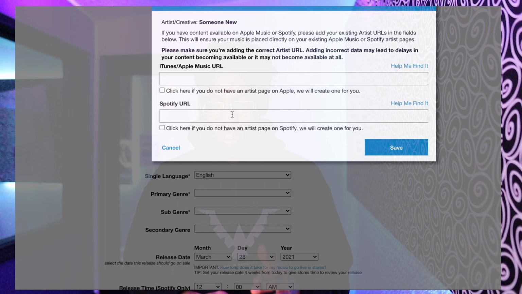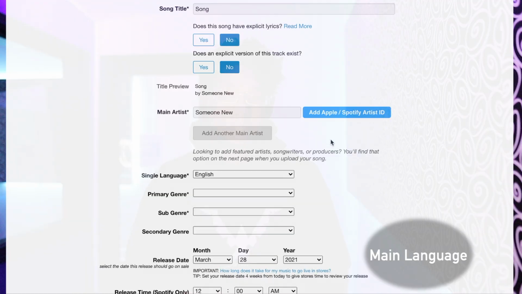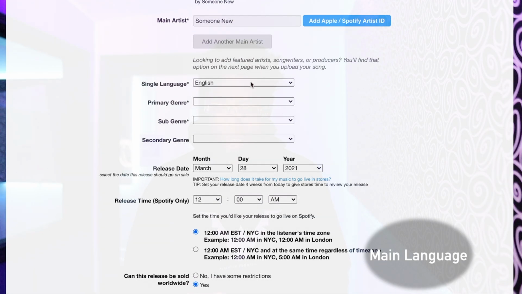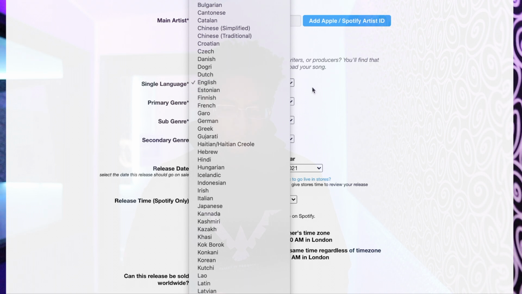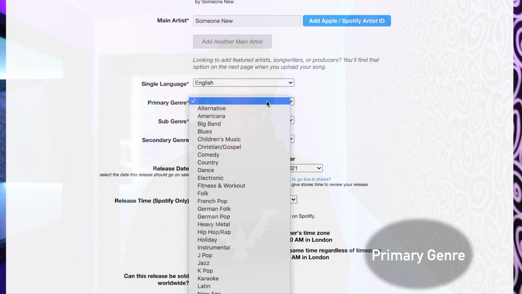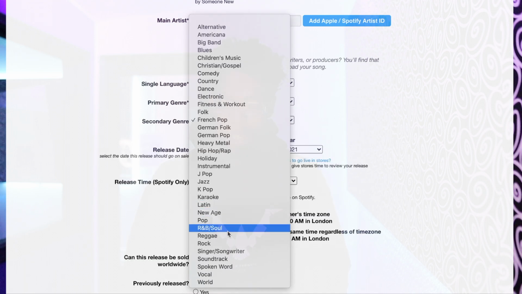So this next section is you're going to choose the main language of your song. All right. This song happens to be in English. Next thing we're going to choose is the primary genre of the song. Hip hop and rap. Let's say its secondary is R&B. And the release date. So it's recommended you release your song 2 weeks in advance. 3 weeks would be great as well.